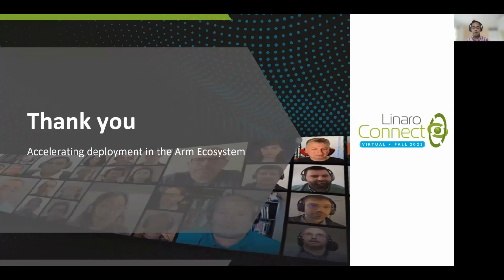That's all I had to mention regarding the enhancements being done in TFA for Arm CCA.